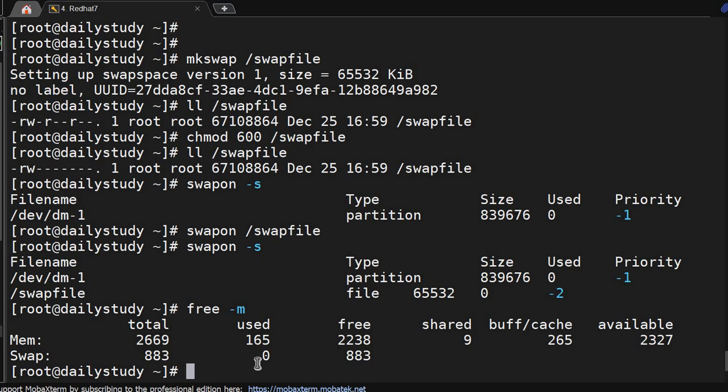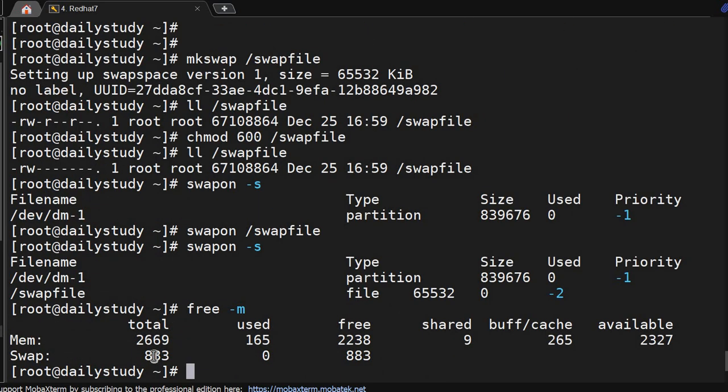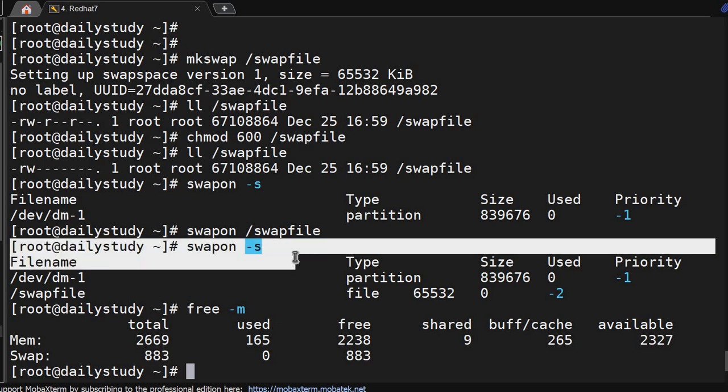Okay, it's not showing here, it's just added here. Earlier it was 819, and it's showing 883 because it's just a 64 MB file. So how many MB are we at? 64, correct? So it got added here, and you are able to see the files with swapon -s. But when the system boots up, it won't come up because the fstab entry is not yet made. So how will we make an entry?